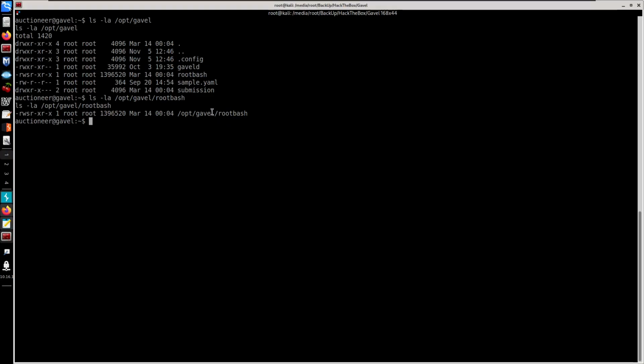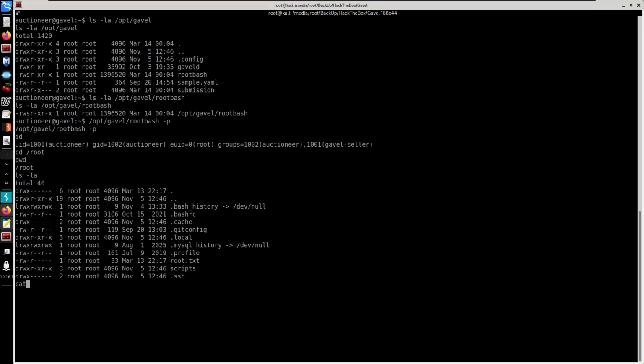Now I'm just going to run the root-bash, do -p for privilege mode. We do id. Now we do have the UID for root. cd into root, do pwd, ls myself, and then cat root.txt.